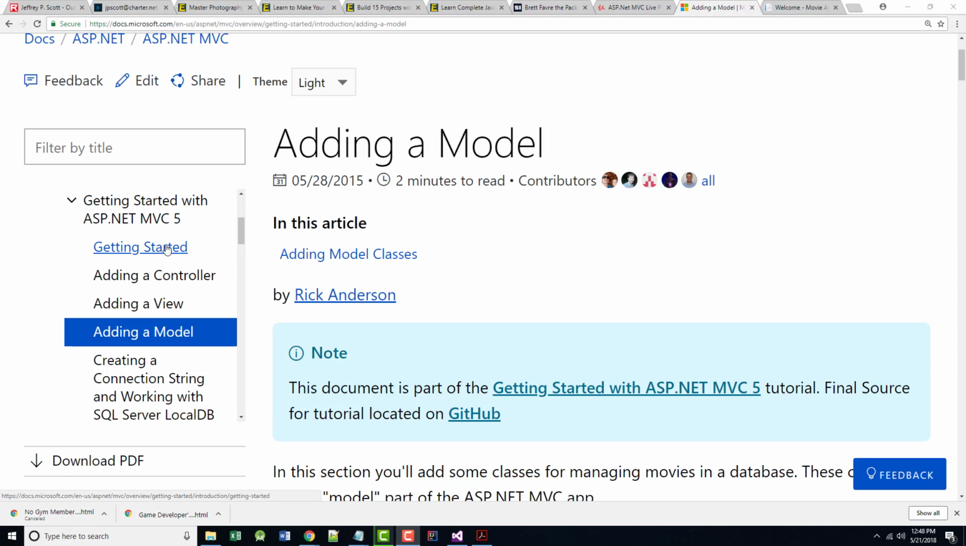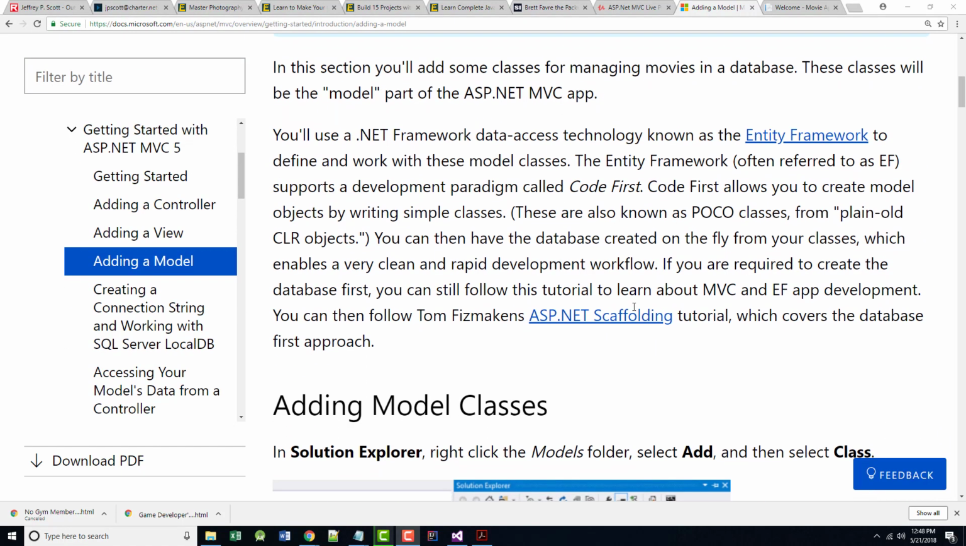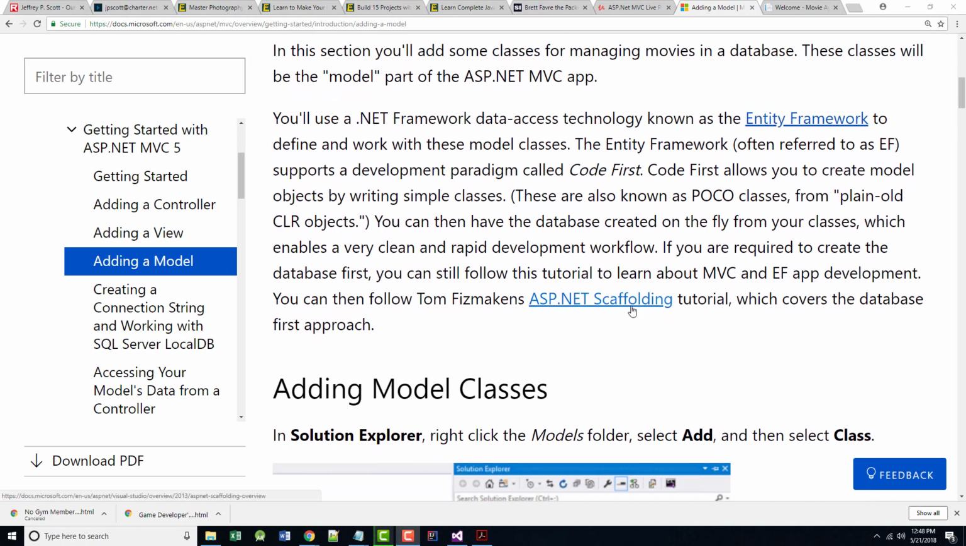So far, we've gone through the getting started. We added in a Hello World controller, we added a Hello World view, and now we're going into adding a model. As the author says here, in this section you'll add some classes for managing movies in a database. They will become the model part of our ASP.NET MVC app. So far we've done the V for view, which we did in the last lesson, and the C for controller, which we did in lesson 2.